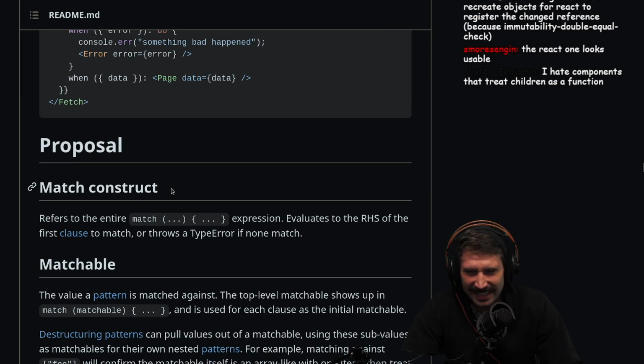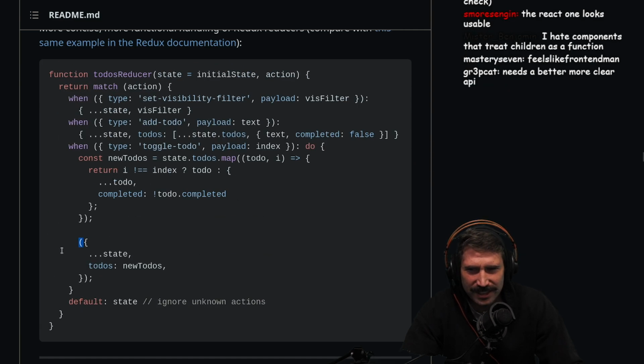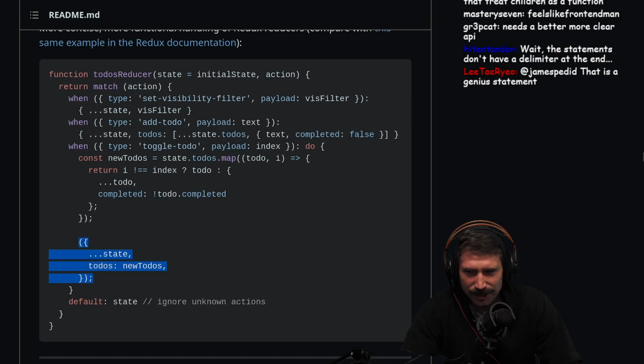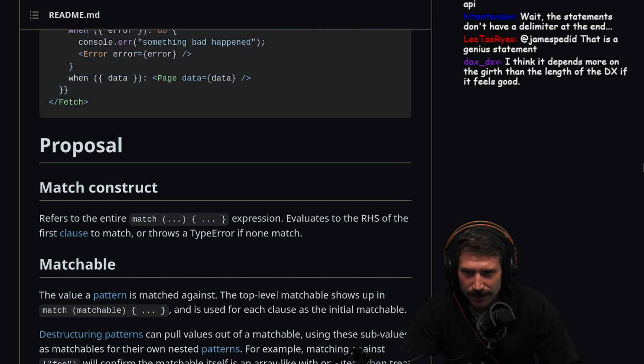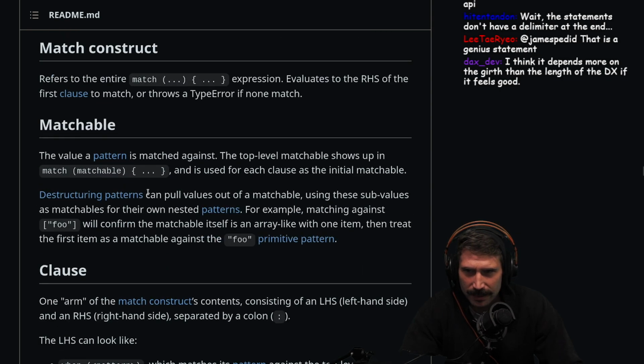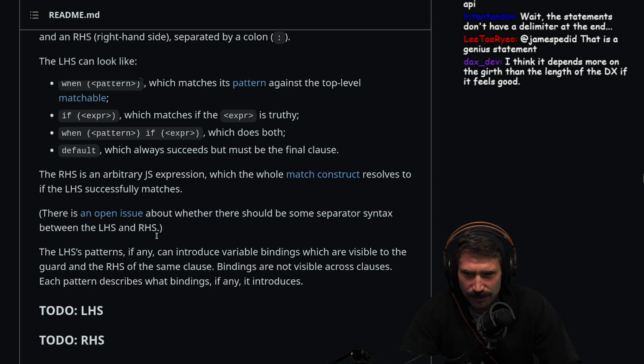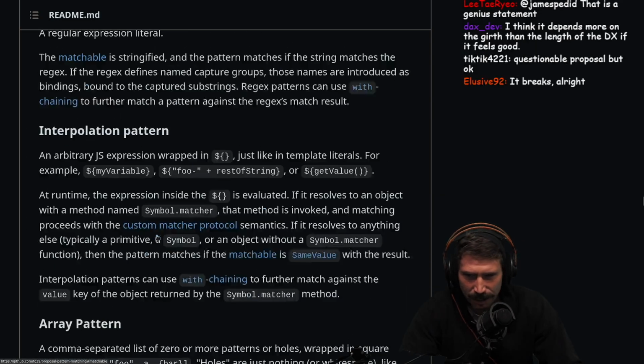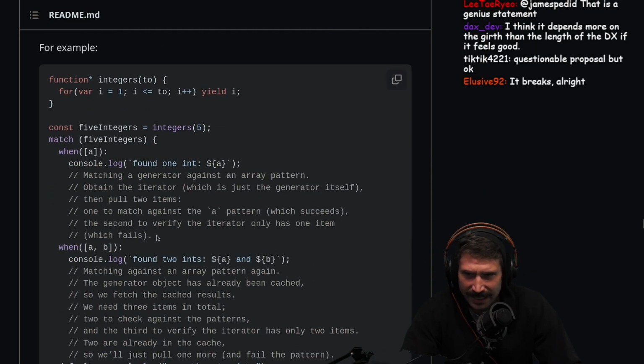I don't think Zig does that. I think Zig does something else. I would love to see just some sort of explicit keyword here because this just looks crazy. All right, proposal, match construct, blah blah blah. We already looked at matchable. This is where we do all the definitions. We talked about guard clauses already, array pattern matching, all that kind of stuff.